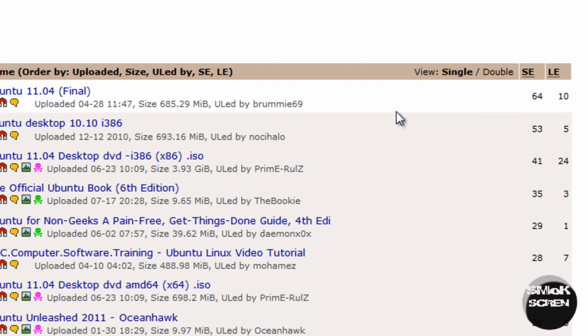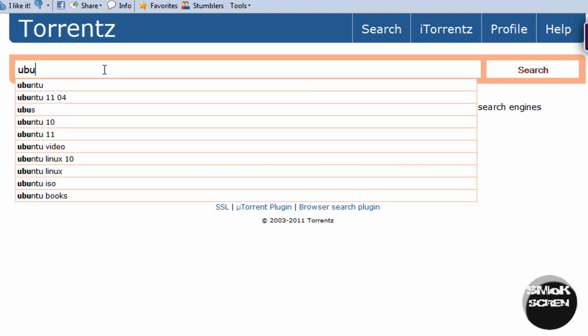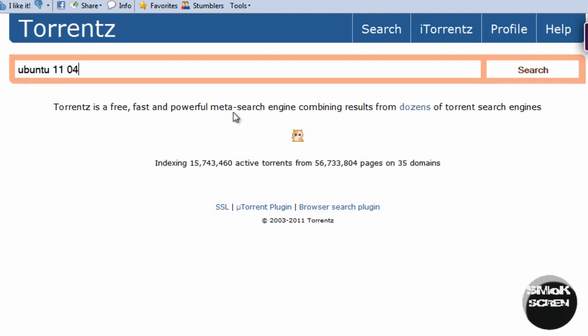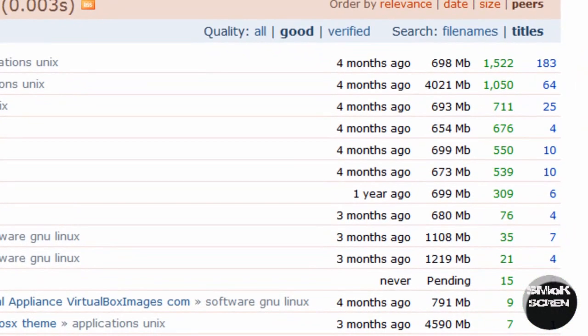And the best way to do this is not actually to use one tracker, but to use a torrent search engine. I'm using Torrentz. There's a bunch of them. You can use whatever one you want. Search for this. My legal torrent, by the way. And see, here you go. It has a big list of them.